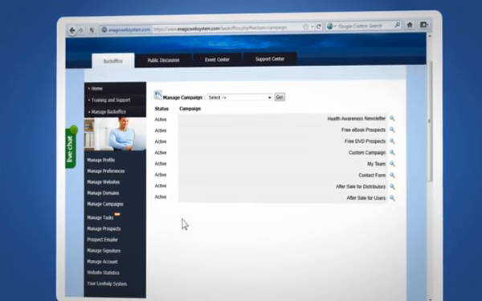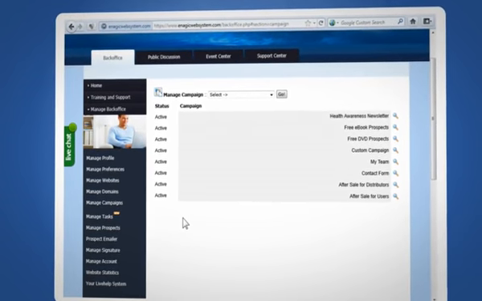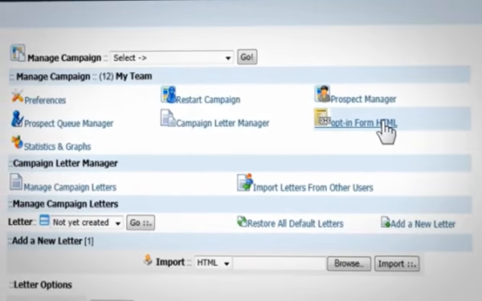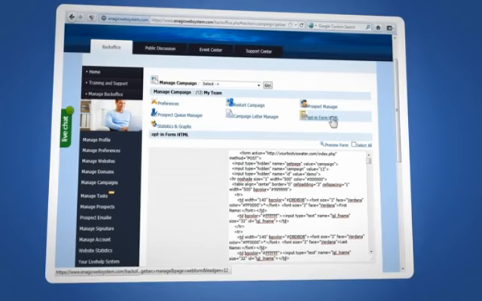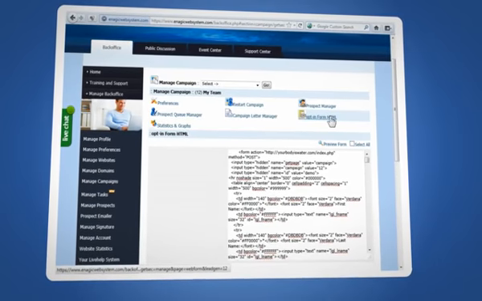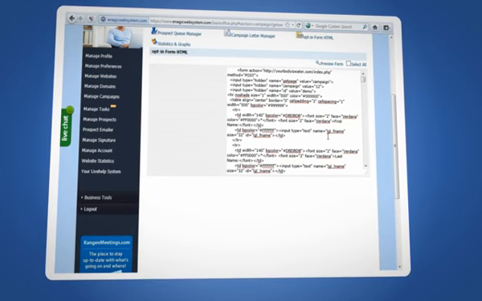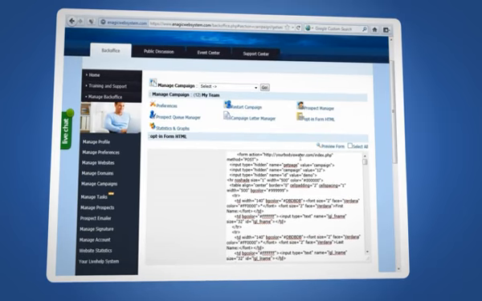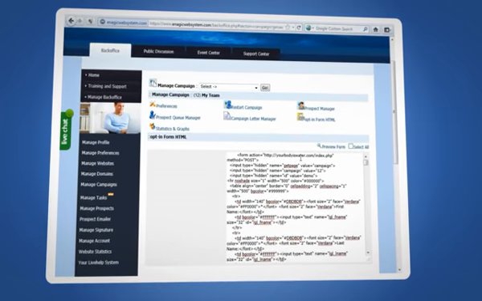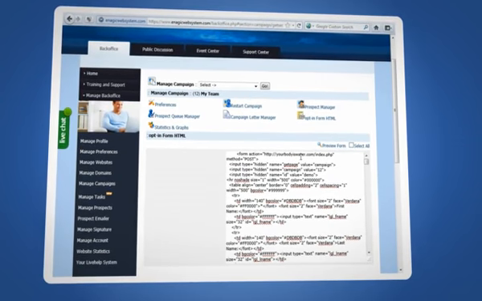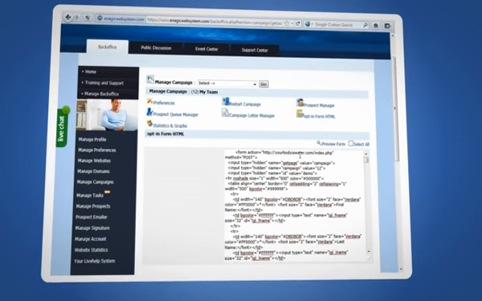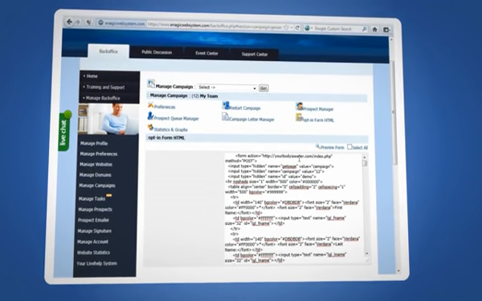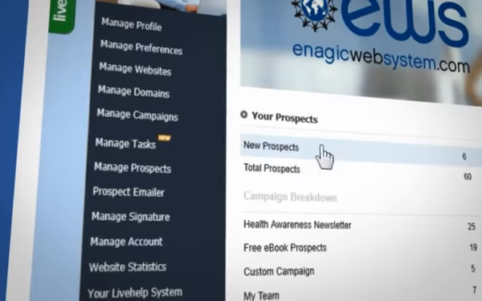The Manage Campaign area allows you to do so much more than just create your own unique email series. For instance, the Opt-in HTML button gives you a way to insert a direct opt-in form via HTML code on an external website that you may have, such as a blog. This allows opt-ins generated from your non-EWS website to land directly into your EWS Backoffice so that they can begin to receive this particular service, such as a custom email series, the Enagic ebook, the health awareness newsletters, and so on.